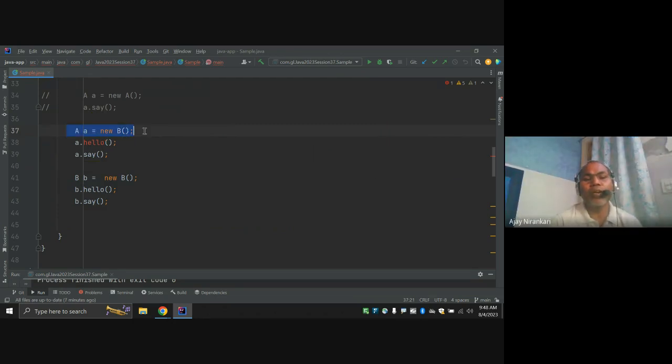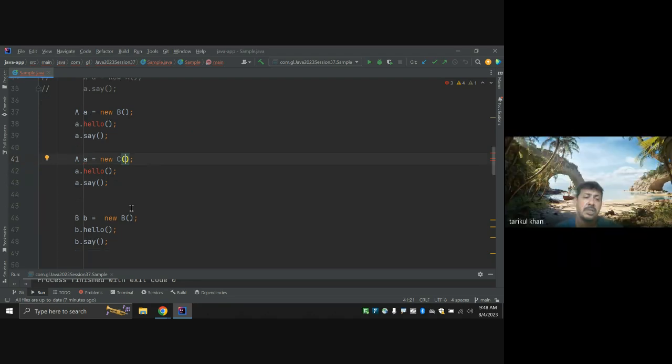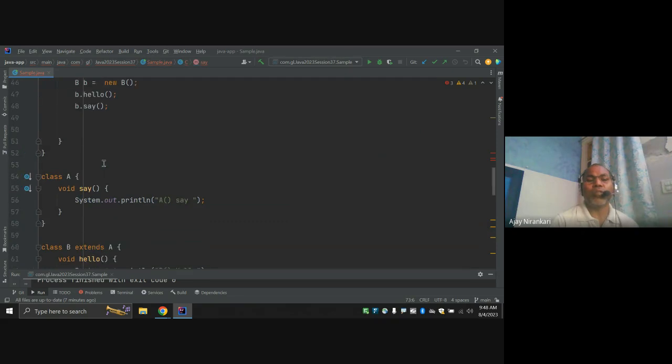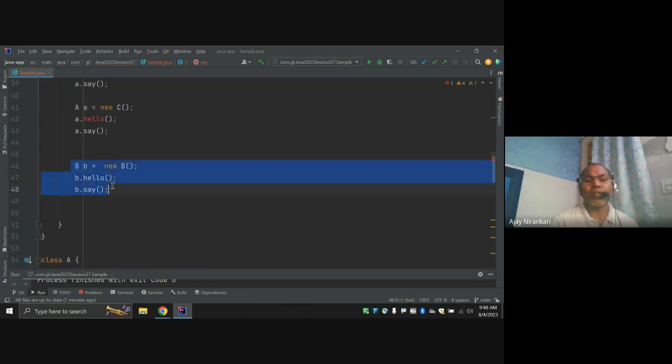This is only possible due to inheritance. Similarly, you can write a class C here, because A and C have a relationship, right? The C class has the same method. B is very simple, right? Whatever the B class methods are, all the inherited and same methods you can call. There is no difference here, right?